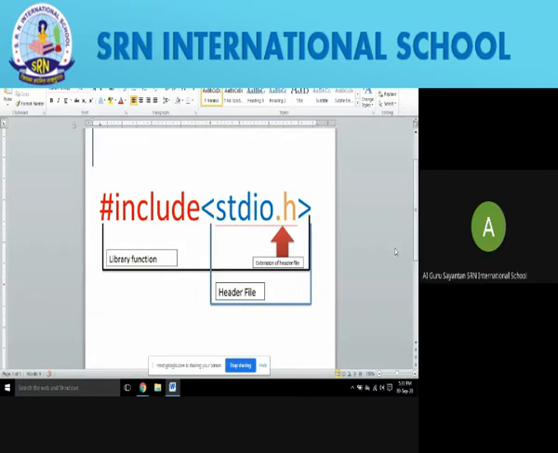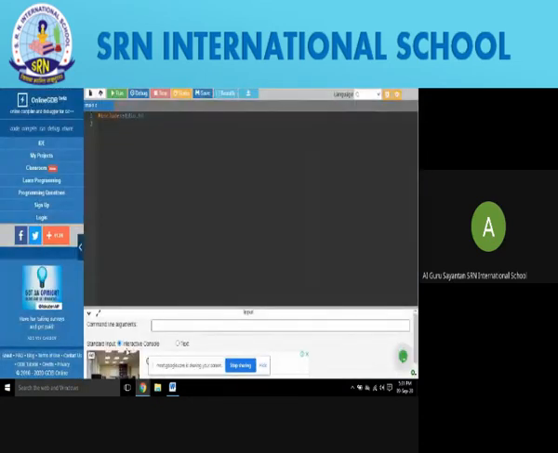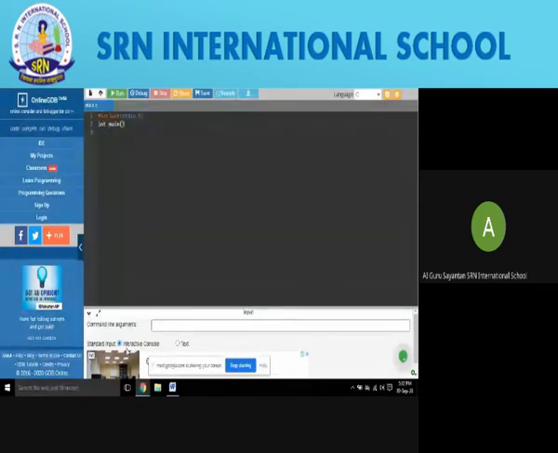Okay. Now let's move back to the coding part. The first line I have already written, hash include stdio.h, and why we mention it in the code I have already told. Now the next thing I will tell you is what we write after this line. We write int main, and we put brackets like this. So why are we writing int main? Int main is a command which is required to be written, because under this int main we will be writing our actual code.